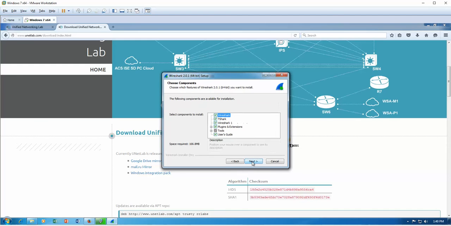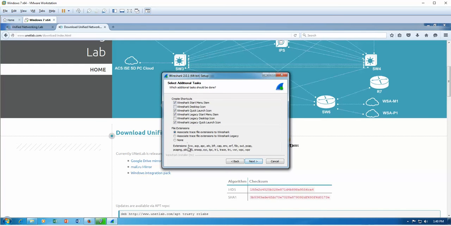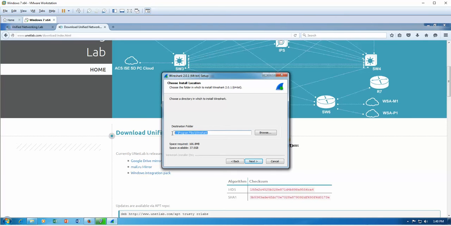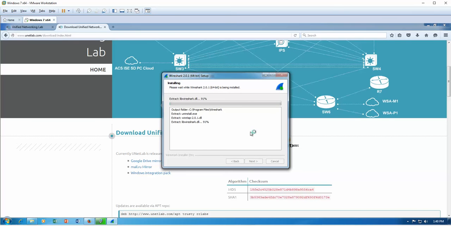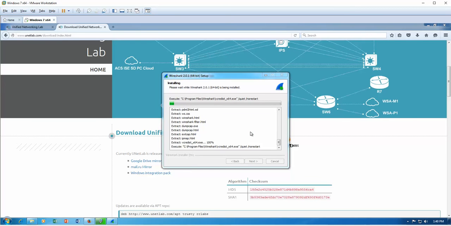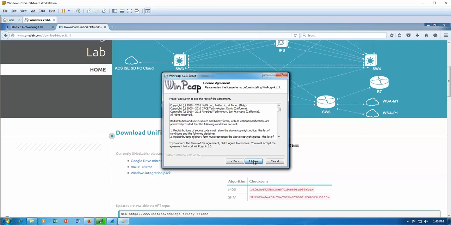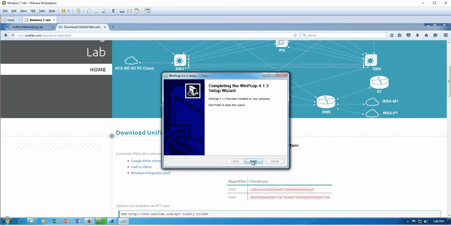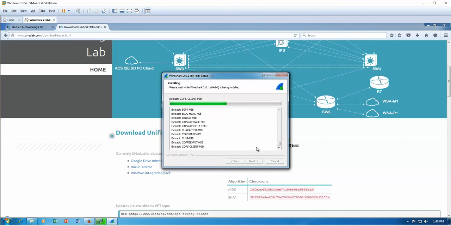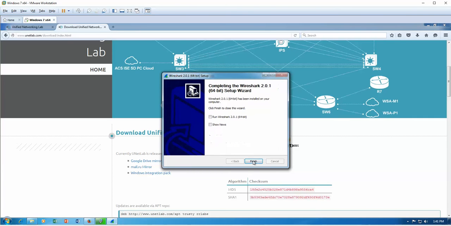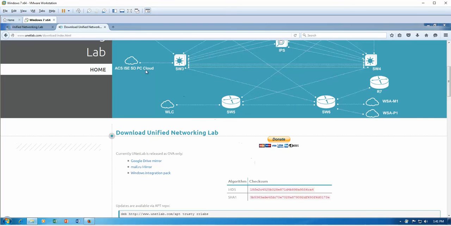Now Wireshark. Agree. No changes here. No changes here. And no changes here. It is an important point: do not change the destination folder. Don't. Install WinPcap should be checked on. This is up to you: if you're using USBPcap, you can check it, but I'm leaving it as is. So we're installing Wireshark now. WinPcap, agree. Automatically, yes. Finish. Next, and finish. Next, finish. Actually, we are done.